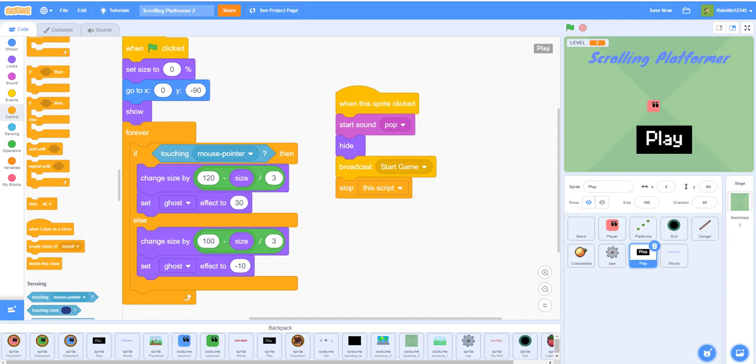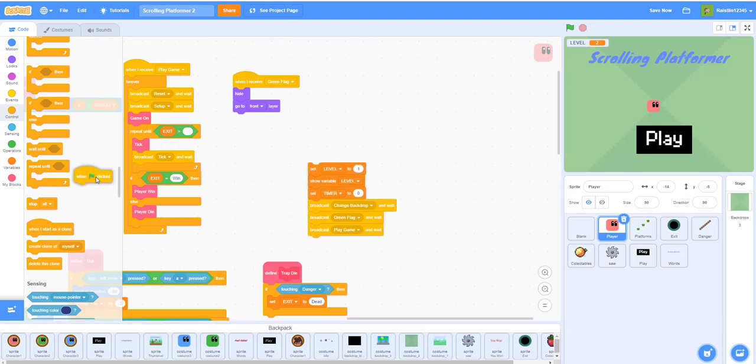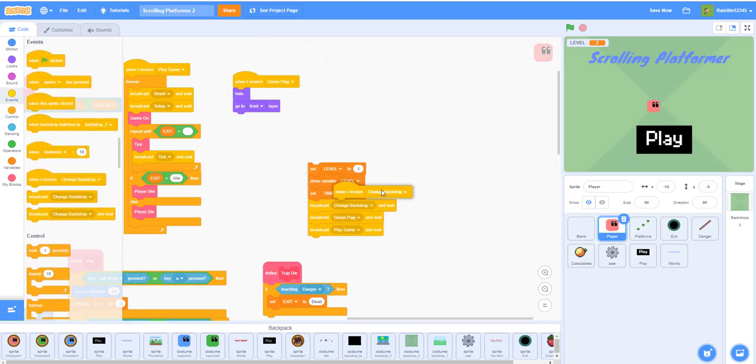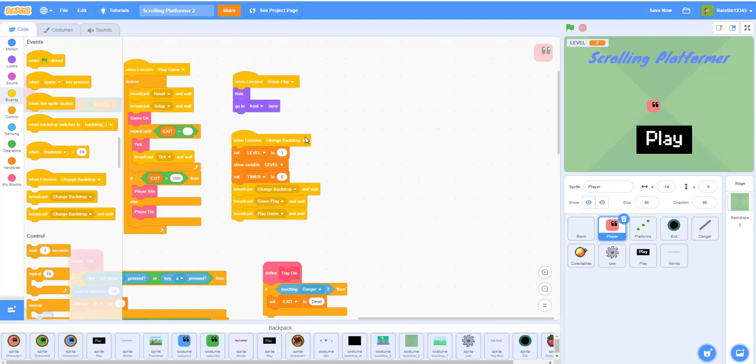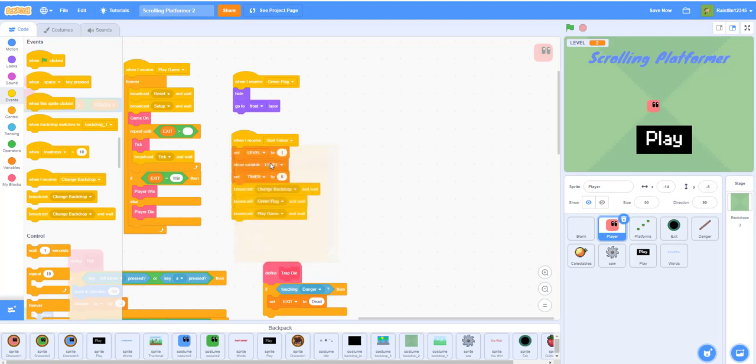Stop the script. Now let's go to the player. So for here, it's a when flag clicked. Let's take it to when flag clicked. And instead, when I receive start game, it will run everything under it. So start game right here.